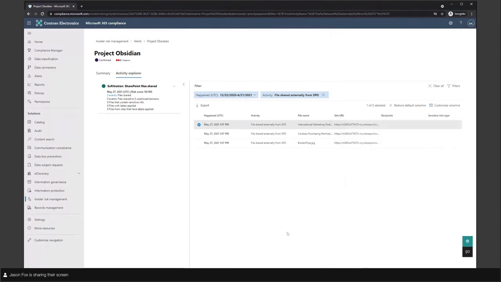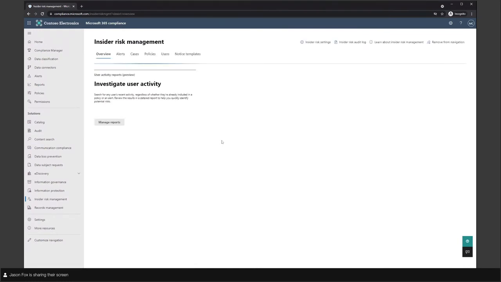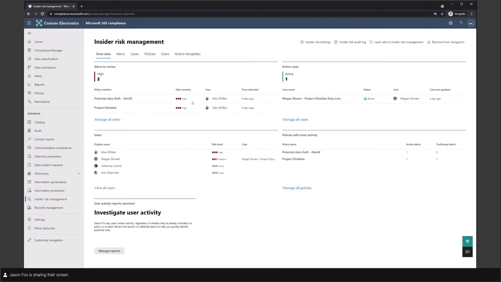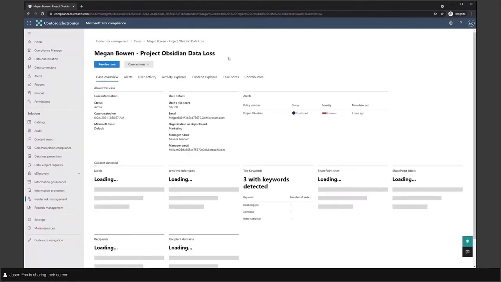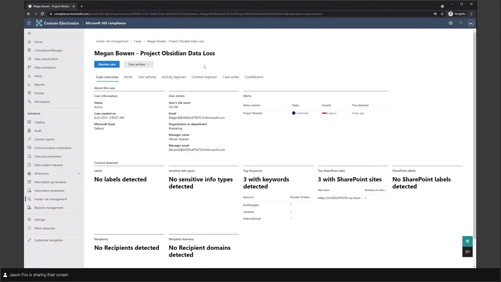So we looked at this and we said, Megan's not that bad of a person. She seems like she's doing the right thing, but this does look like it's potentially a problem, right? And not a problem in that Megan is doing something bad, but something that we need to protect against, right? And so because of that, we decided to create a case for this particular incident. So we've got this data loss case created for Megan.